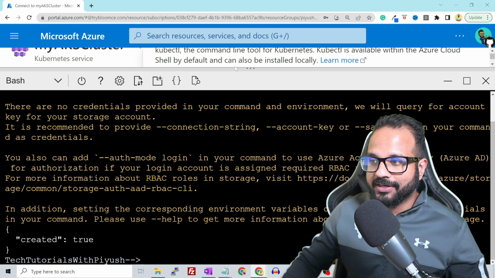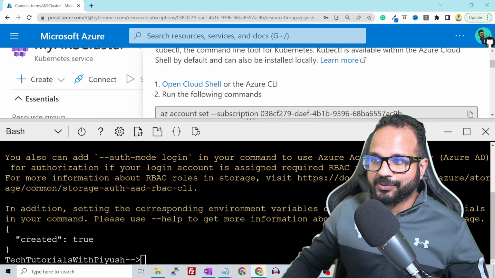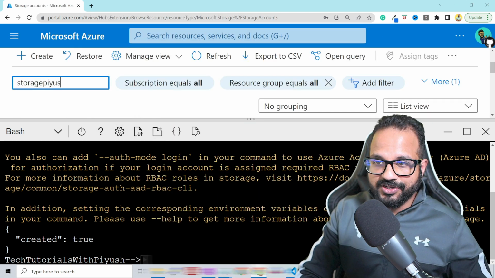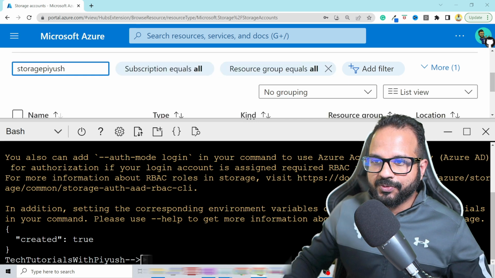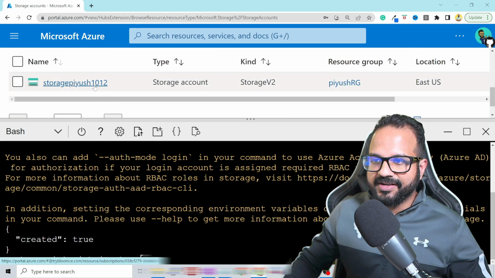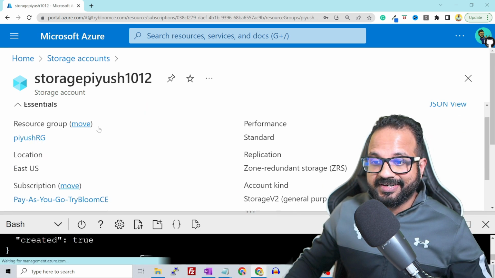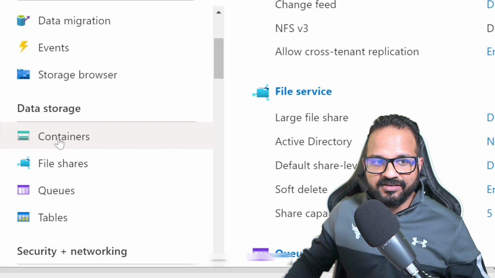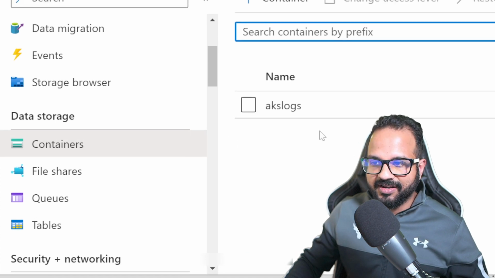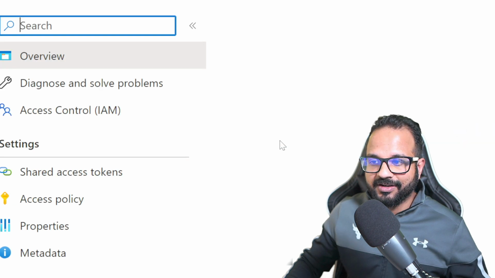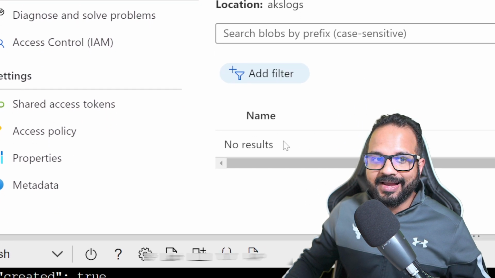So let's go ahead to the Azure portal and verify our storage account. Storage accounts, storagefuge1012. So see, this is here. It's been created. And let's see if the container is created as well. So here is the container. Click on that. Then you see the akslogs container has been created. Click on that, and there is no file as of now, but it should be populated soon with the AKS log as soon as we have our Vector ready.